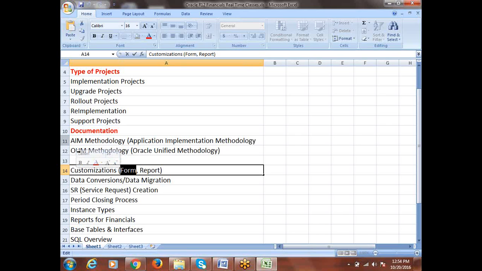As per AIM methodology, we have a separate name. As per OEM methodology, we have a separate name. Just to say, as per AIM, we call it the MD50 document. You may customize, you may develop a new form or new report, whatever it may be, we have to write the function spec. How to write that, we'll see.